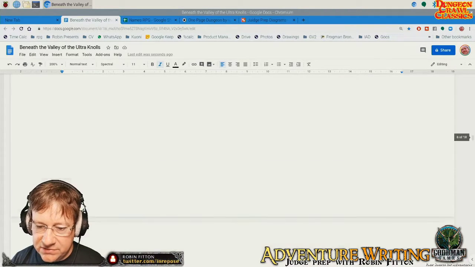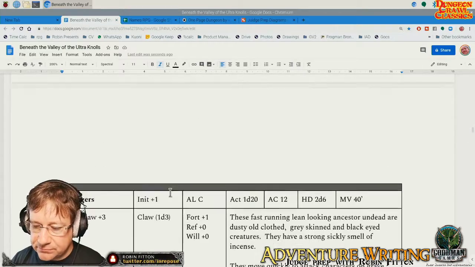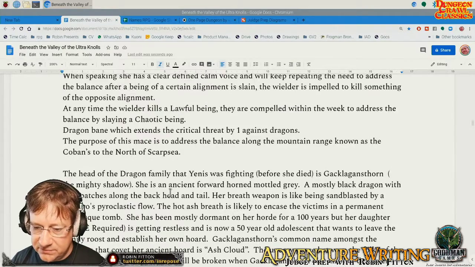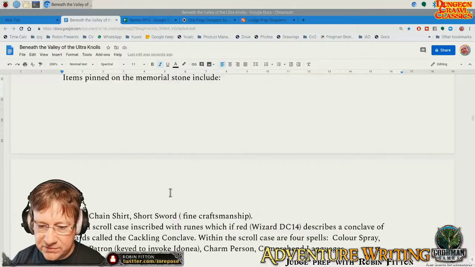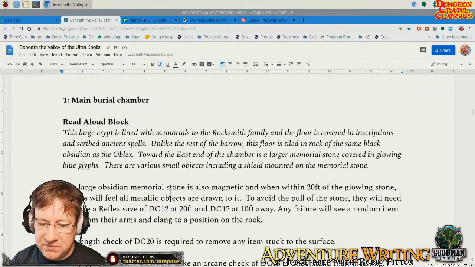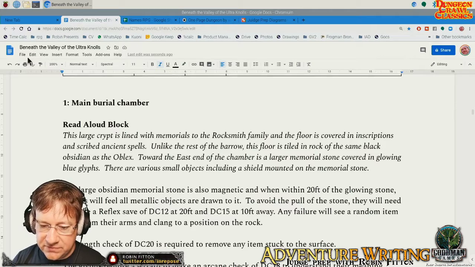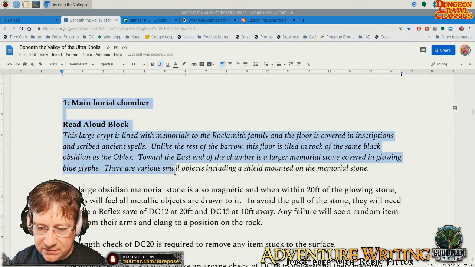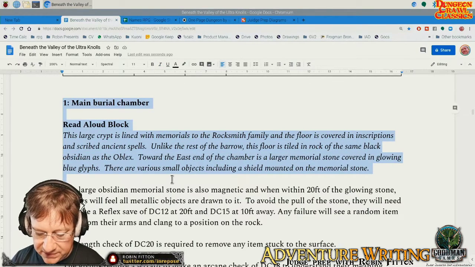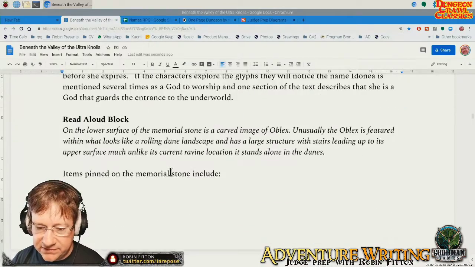So I'll just start a new section for room 6, and I think we could do some kind of interesting thing in here. I've got some ideas for maybe something else linked to the Oblex. So we've got the burial chamber and a read aloud block, so I'll just rip that off there so I can repeat it for room 6.